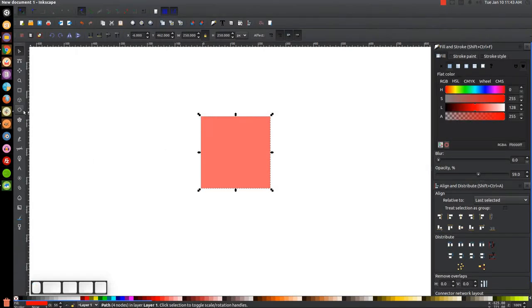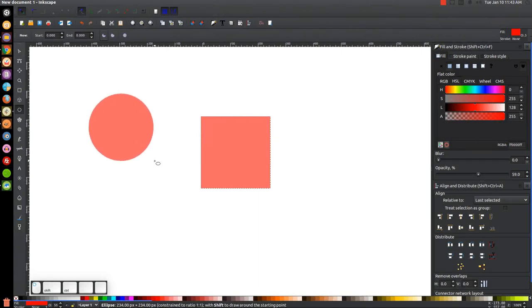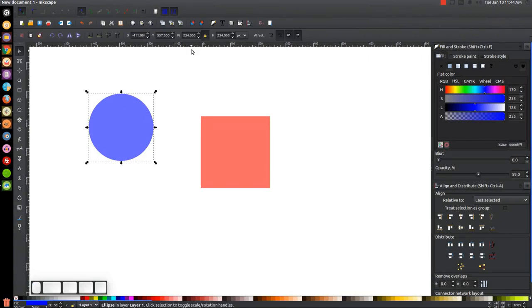And then we'll go to the Circles and Ellipses tool and create a circle. We'll hold Control and Shift on the keyboard and click and drag to create a perfectly round circle like that. And we'll make that blue. And we'll go back to the Select tool. And again, we want to make this 250 as well. So we'll erase whatever number that is in there, type 250 and hit Enter.